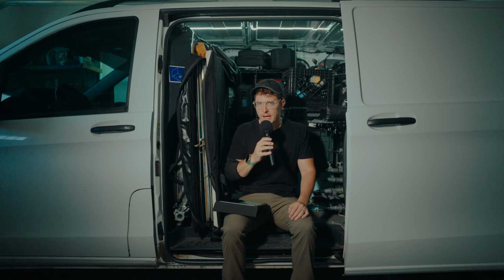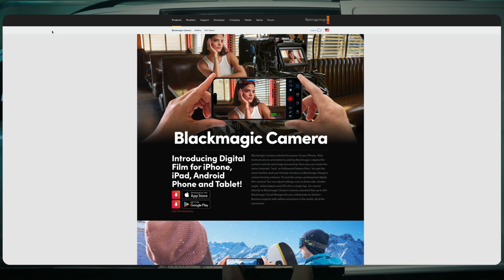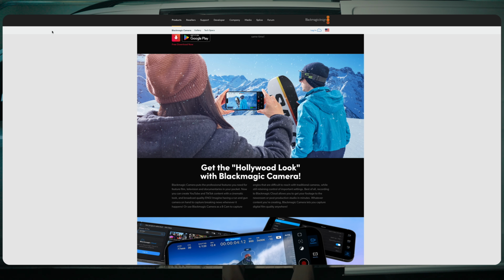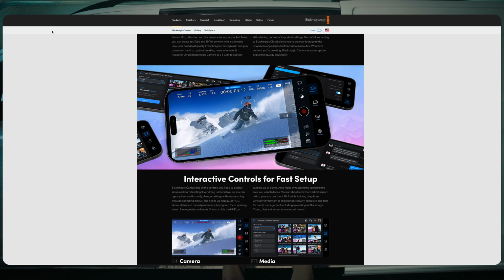The first being the Blackmagic camera app. Now, one of my favorite things about this app is their UI. If you know anything about Blackmagic cameras, I personally think that they have the best camera UI in the industry, and they implemented that on this app.